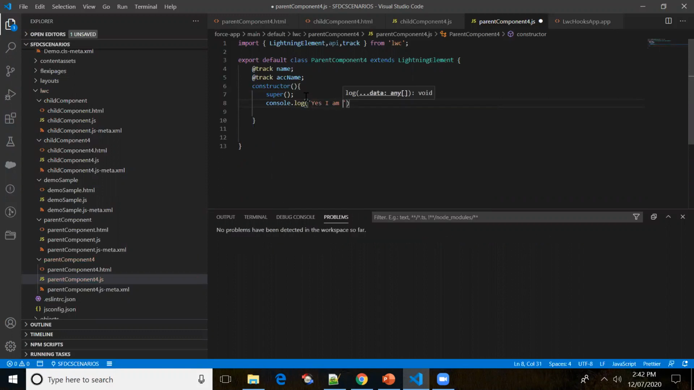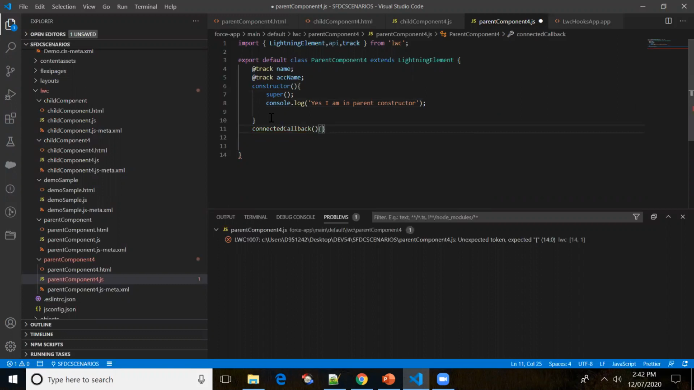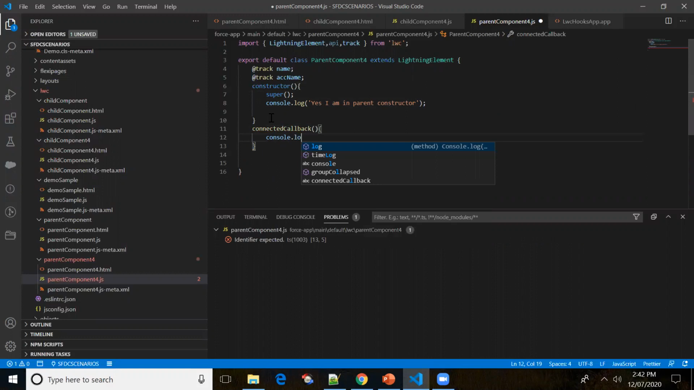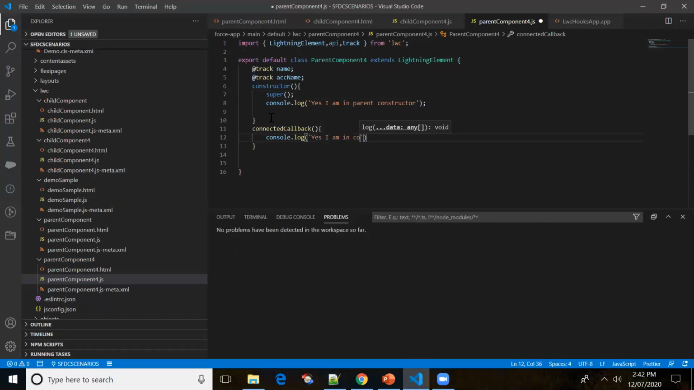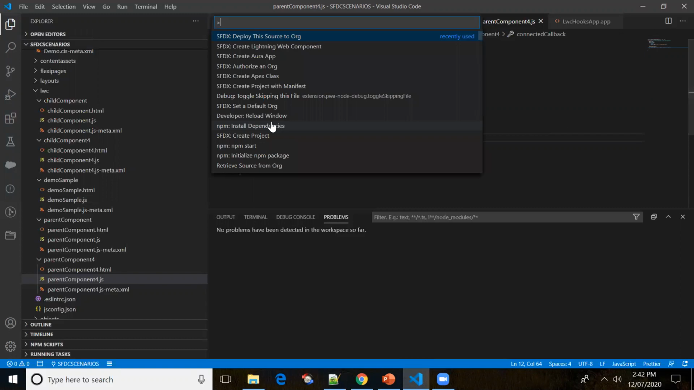Yes, I'm in parent constructor. Now I'll write a connected callback. Let me put console.log: yes, I'm in parent connected callback. Let me deploy this code to the source org.